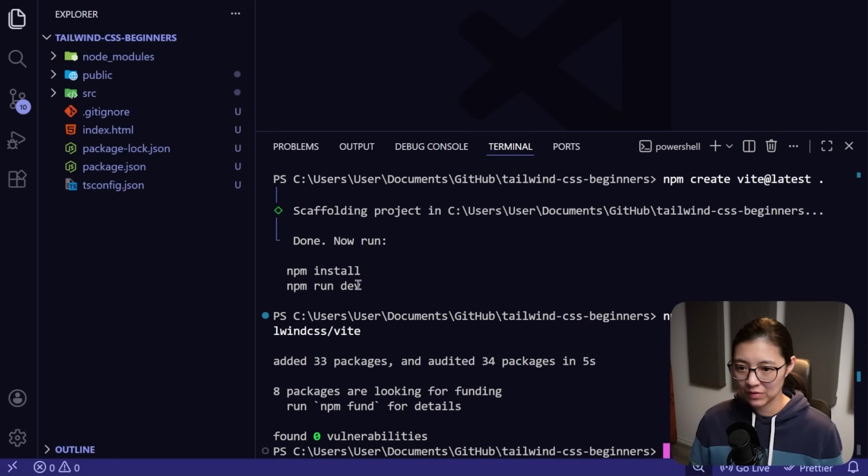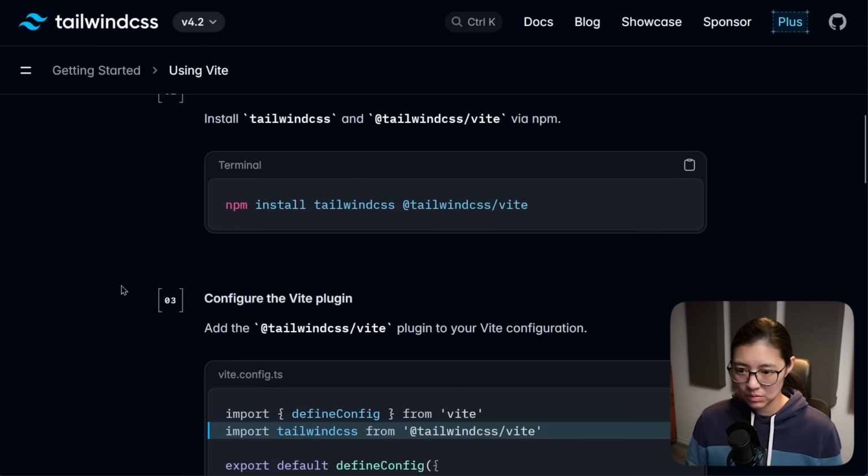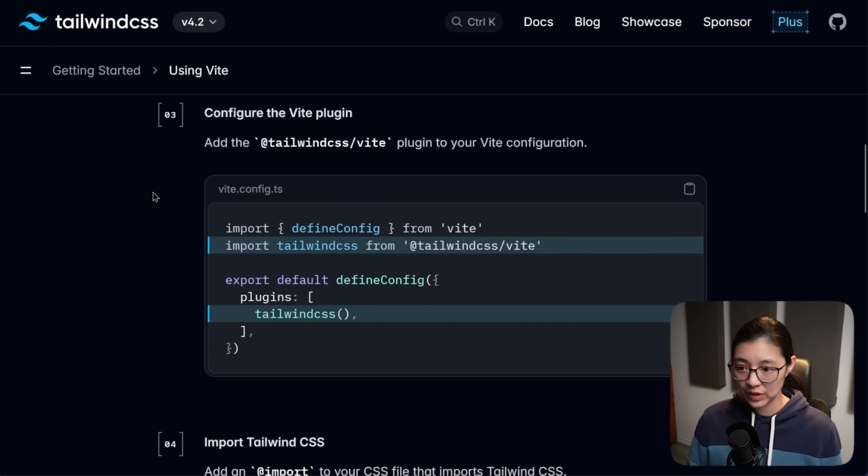Okay, so now we have added Tailwind and the Tailwind Vite plugin. So we'll go on to the next step now, configure the Vite plugin. So we need to create a vite config.ts file and then copy this into it. So I'm going to copy the contents of that.